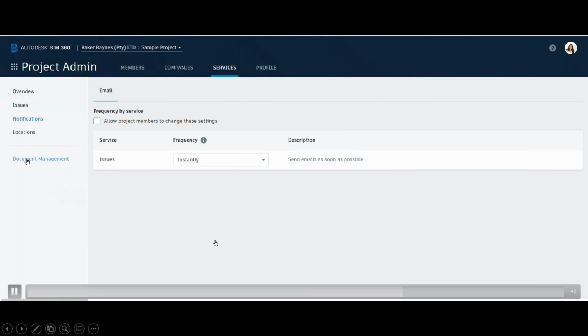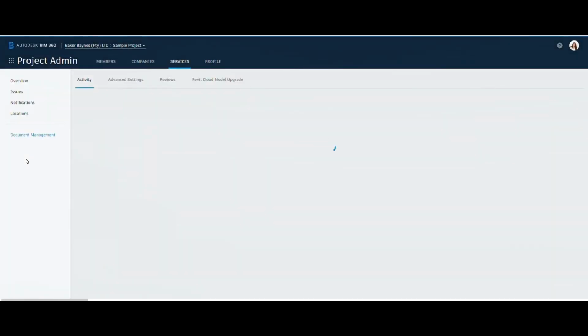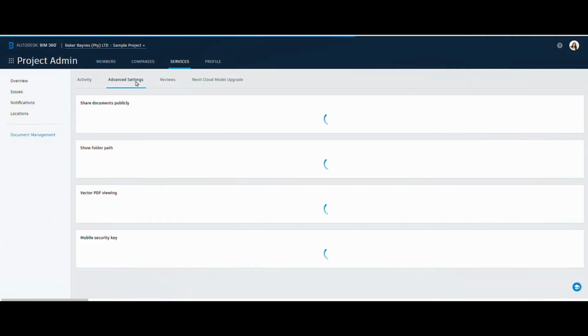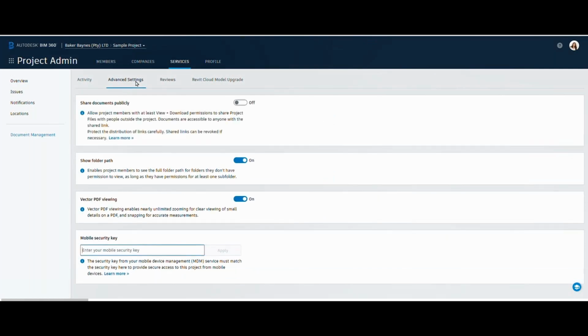Then if we go to our document management area here, if you have both document management and some of the other modules, there will be a longer list down here, but now we're only looking at document management. Under activity, this is a new project, so there are no activities listed yet. Our advanced settings, so that first one, share documents publicly.